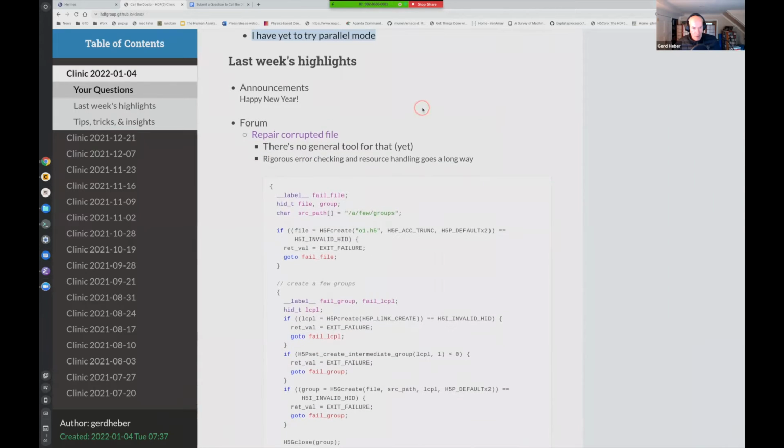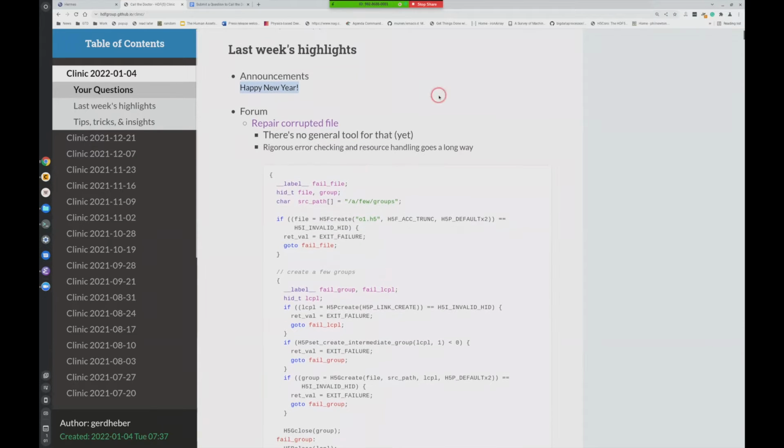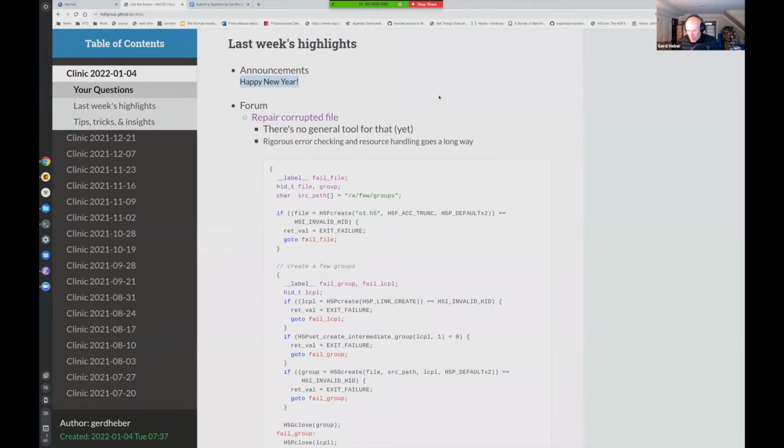Announcements, there weren't any. I checked the forum. Happy New Year again to everybody. And there was one new post, one new thread on the forum where a user was asking about sort of file corruption, although that wasn't exactly the question. That's just how he framed it.